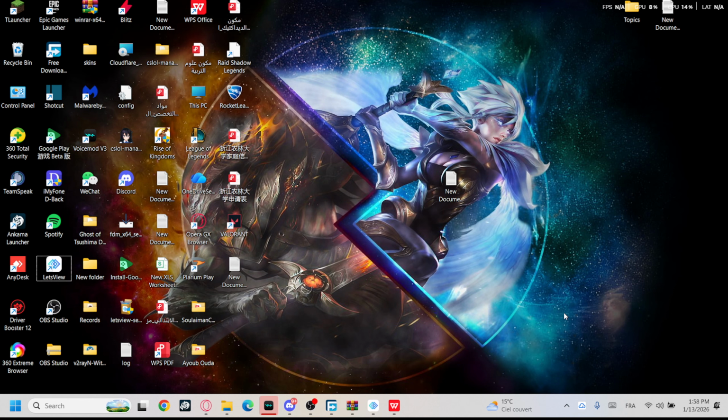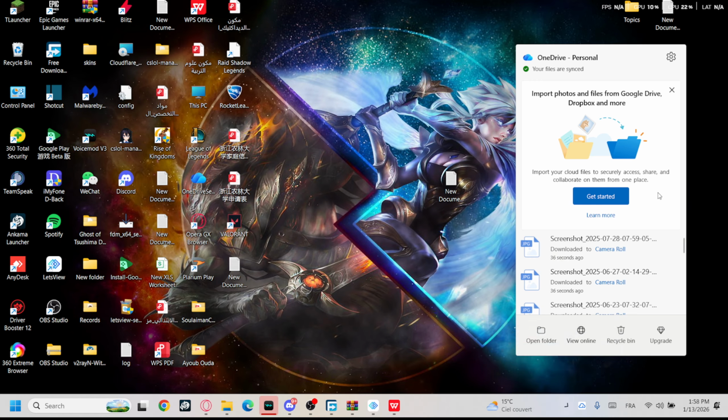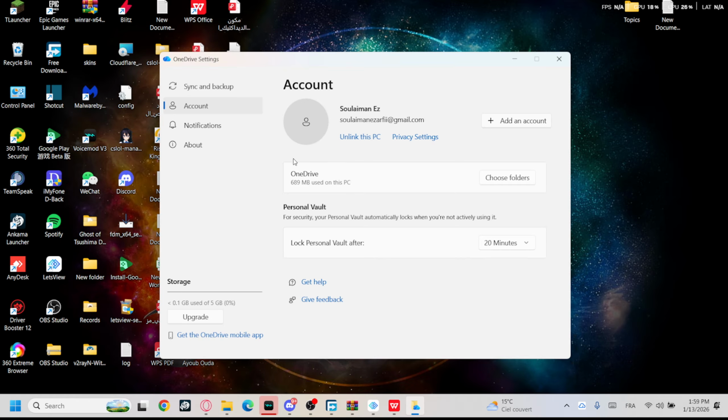In today's video I'm going to show you how to enable files on demand in the OneDrive app in 2025. So actually guys, at first you will need to go to your taskbar and tap on show hidden icons, and then click on OneDrive or the cloud icon. Then you will need to tap on the gear icon, or help and settings, located on the top right corner of the app, and then select the first option, settings.